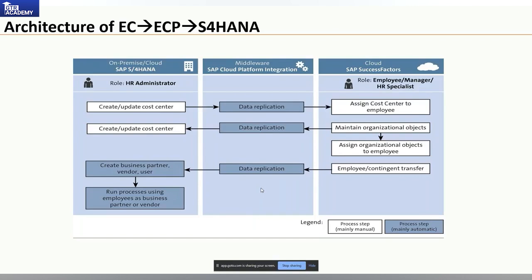Okay. Now, there are three different kinds of integrations. Again, we can see here. One is employee mini master data. Employee mini master data always goes from the Employee Central system to the S4 HANA system. If you have finance S4 HANA, then it goes as mini master data. That integration will go based on CPI.